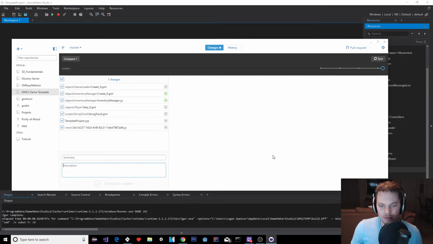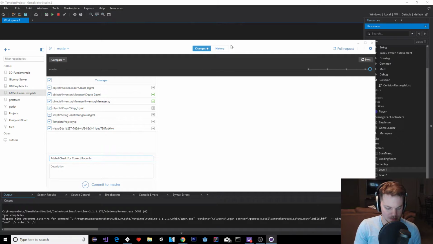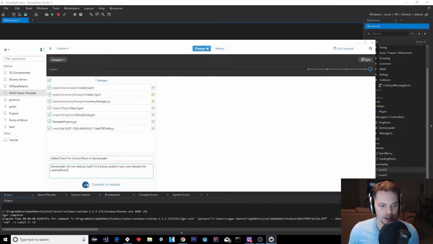Okie dokie. So upload to Git. You go to your Git desktop. I'm going to say summary: added check for correct room in game loader. And let me type the description. Game loader will now destroy itself if it is being created in any room besides the loading room. Okay, and now I hit commit to master.